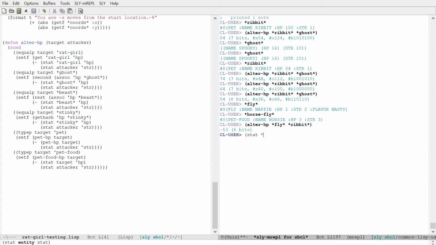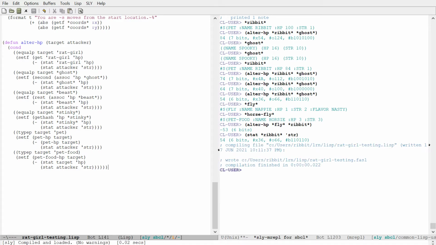Stat rivet str. How did rivet get 54 strs? Might have been when I was messing up earlier, hopefully not now. So Control C, Control K, come back over here. See, rivet has 100 health, 100 strength. What? So rivet has 100 strength to start off with?